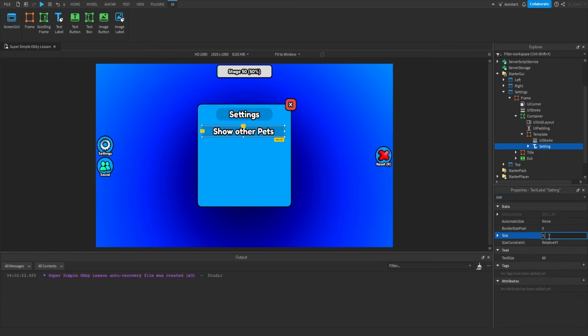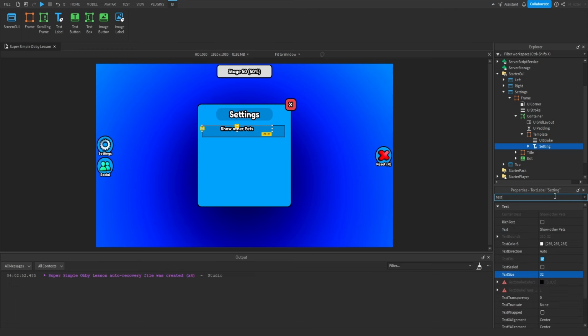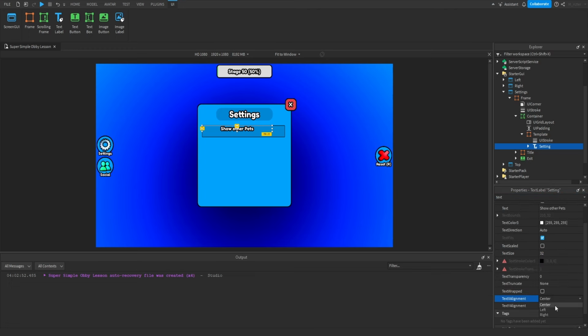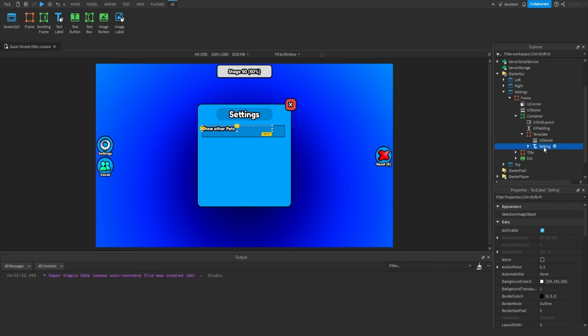Instead of using scale, we actually want to use offset. And on the x-axis, we're going to set that to 450 on the offset. And on the y, we're going to set that to 32. The reason that we're setting that to 32 is because we're actually going to also modify the text size and set that to 32 as well. Now that we've done that, we also want to modify the text X alignment from center over to left so that the text appears towards the left. And we're pretty much finished with that text label.